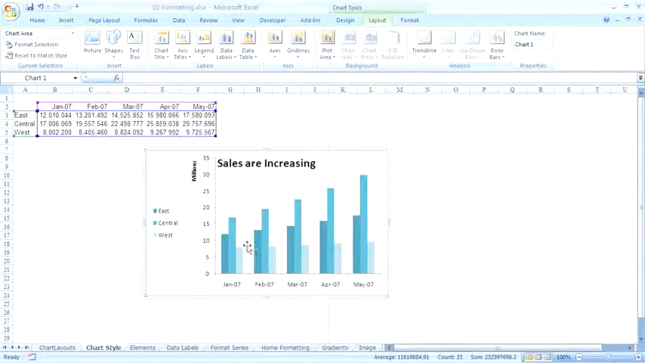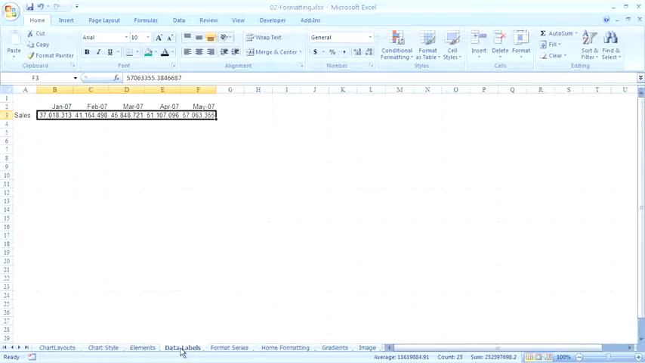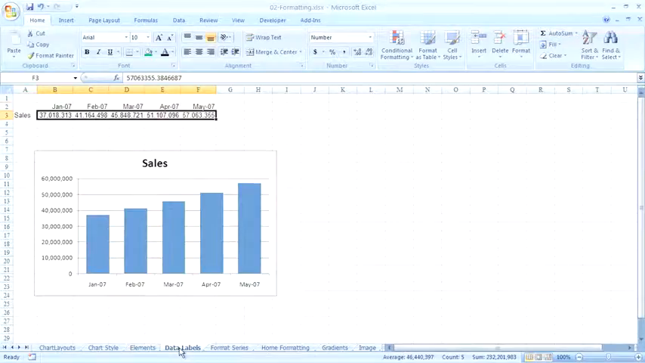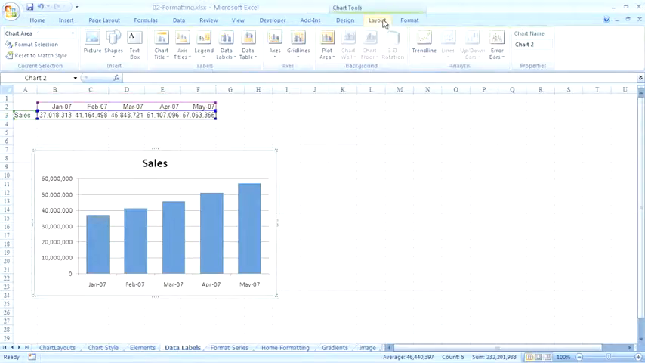I've added a second worksheet here with an identical chart. Go to the Elements tab. If you'd like to pause the video, you're more than welcome to experiment with all the other settings on the Layout tab. I'm going to go on to the Data Labels sheet. Charting experts have an interesting take on data labels. Select the chart. Go to the Layout ribbon, and we want to add data labels to this chart.